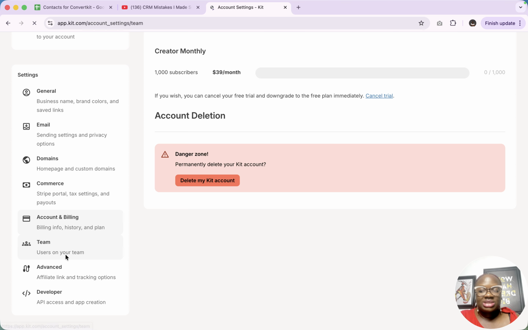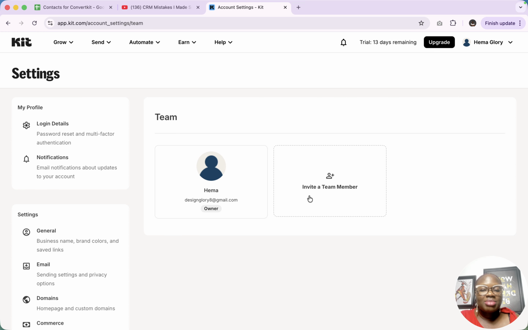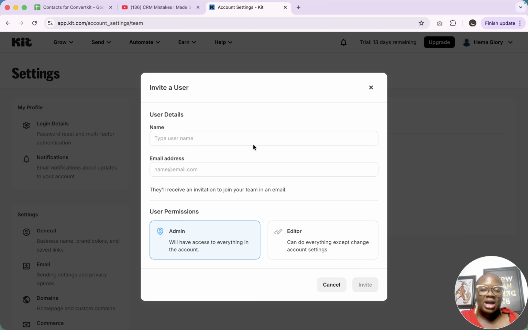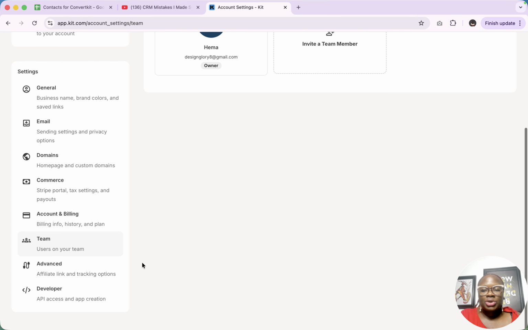You can also see the team menu where you can invite a team member, or you can also add in another team member that you have. And when you click on invite a team member, it is going to allow you to put the name of the team member and the email address of the particular team member, and you can choose to add them as an admin or to add them as an editor. So whichever one you want to do, you can pick that option. And when you click on invite, it is going to send an email to that particular person and invite them into ConvertKit. So they will be able to set up their own ConvertKit account from their end, and they will be added as a user inside of your own ConvertKit account. So that is for team.